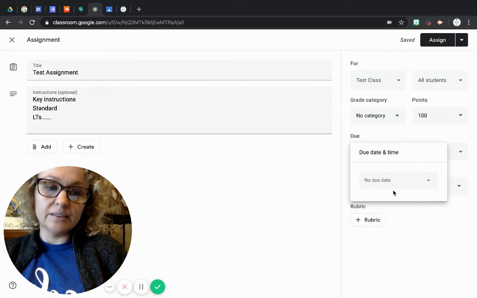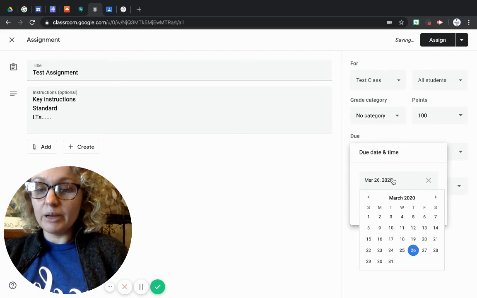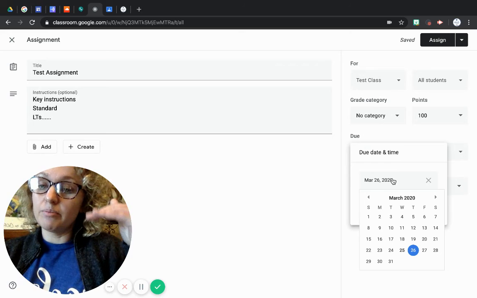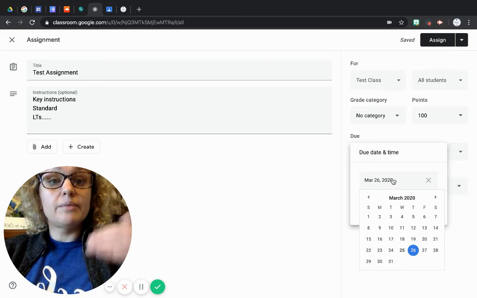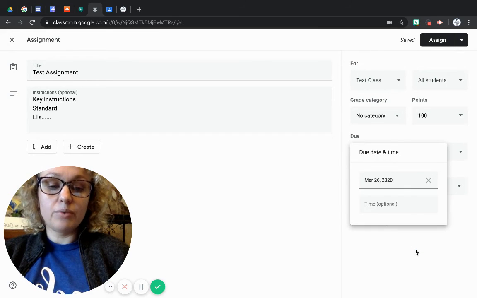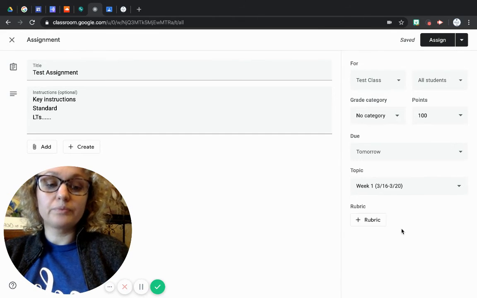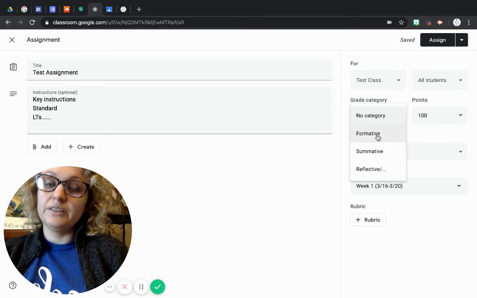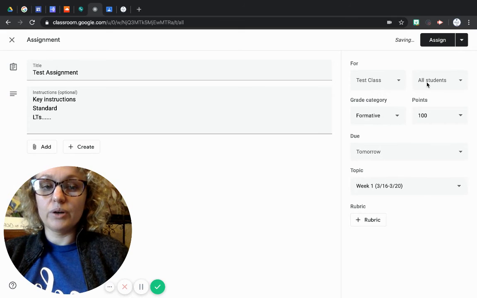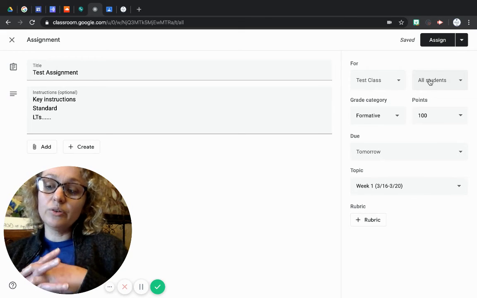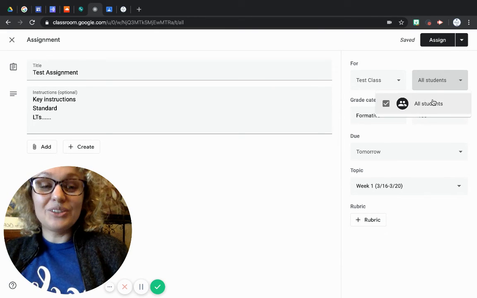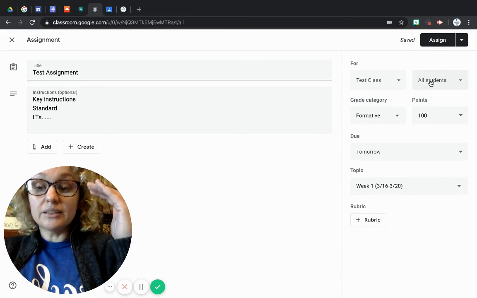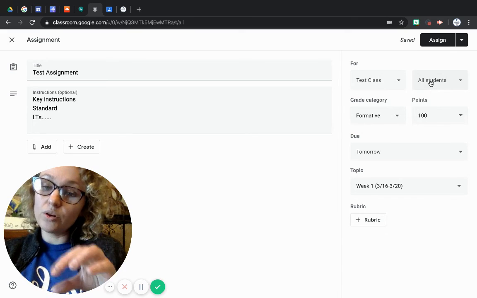Due date. This is important because if your parents are getting emails and summaries, it will tell them when something is past due or missing, or when something's coming up due. So let's say we're going to make this due tomorrow. You can assign a time on there. If you want to decide if it's a formative, summative, whatever your categories are. And this is also good because if I had any students in the class right now, I don't have any, so it just says all students, but I could also select specific students for this one assignment.